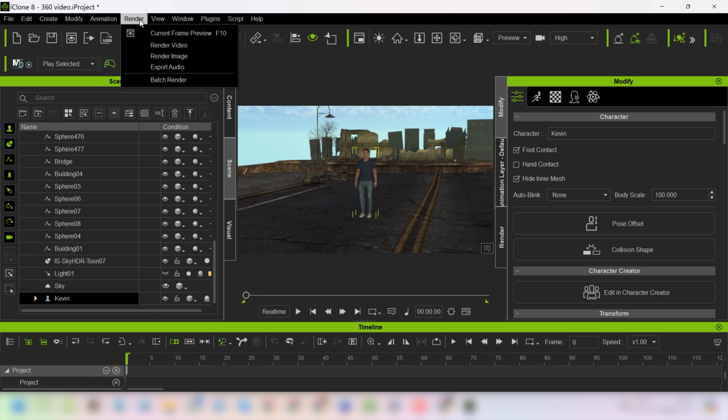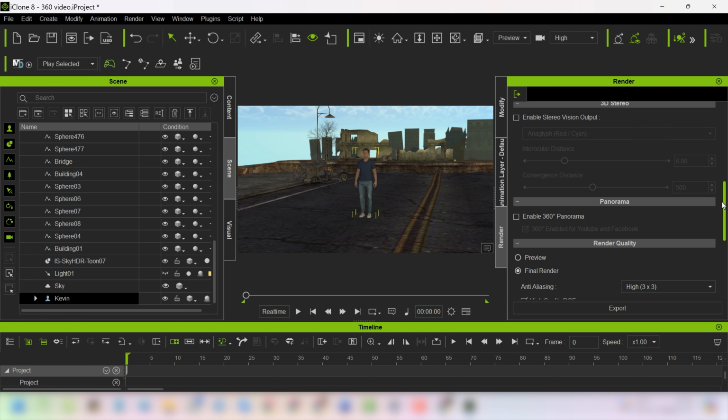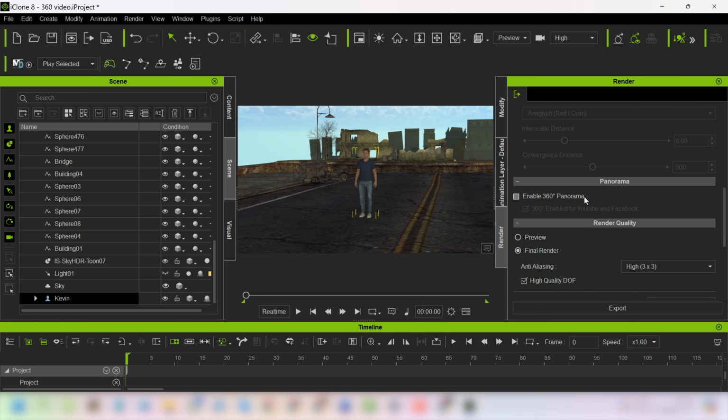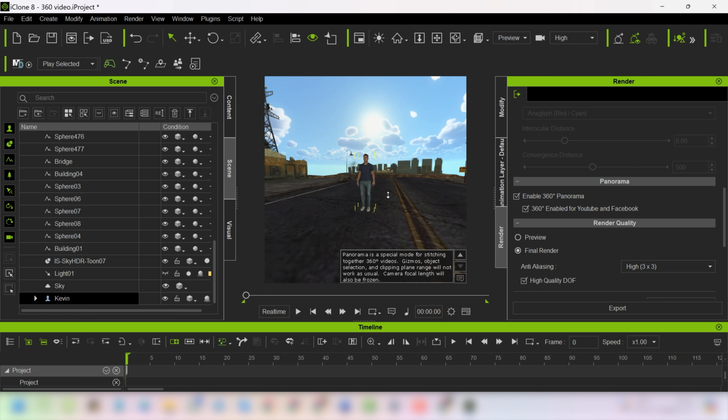Open the render section, render video, scroll down a bit, and here you need to check Enable 360-degree panorama. After that, you'll probably want to adjust your camera. When everything is ready, go back to the rendering section and let's look at the settings.